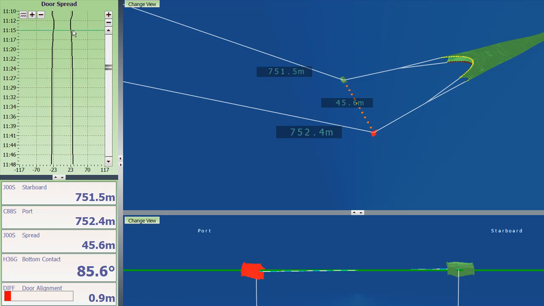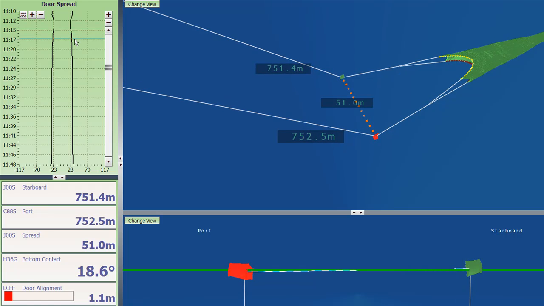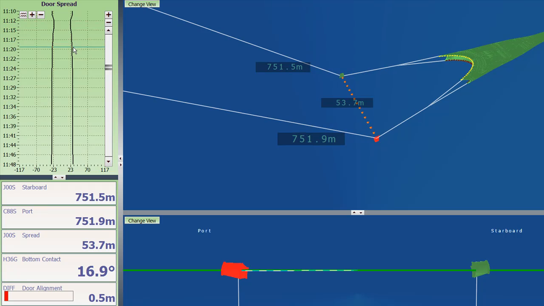Now in Trawlmaster, we can actually scroll through the file by clicking on the door spread graph. So again, right now, the bottom contact sensor is at an angle of 85.6 degrees, so the trawl is on bottom. As we scroll through the file here, we will see the trawl start to come off bottom and the sensor go more vertical. So here we have 18 degrees, 16, and then to 12. And at 12 degrees, the trawl is off bottom and fishing has been reduced.